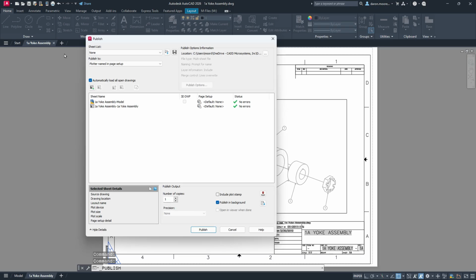Now prior to starting this video, I saved this document. Typically the batch plot or the publish command would like us to save our document before starting the command, and it will often ask you to save the document.